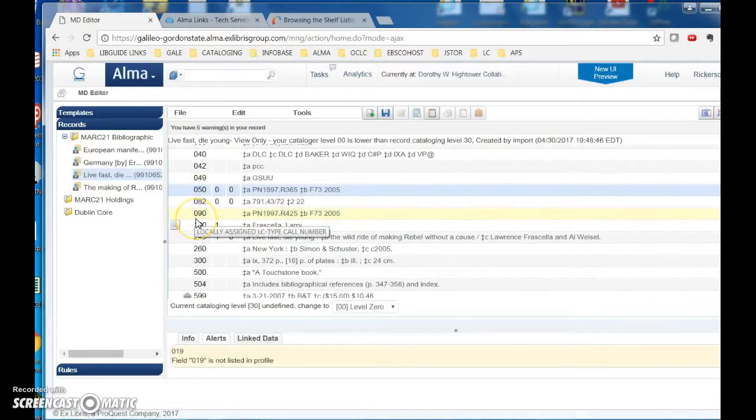It doesn't search the locally created call number in the 090 field, and you see that sometimes the locally created call number is different than the LC assigned call number. And again, you'll see that it's not searching subfield B.